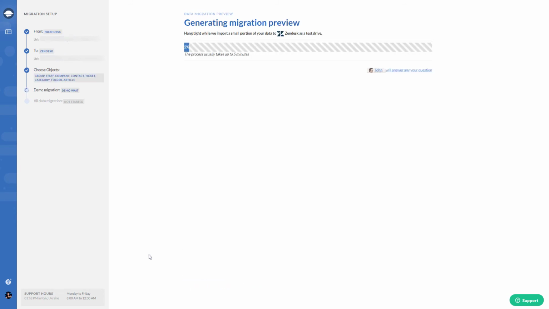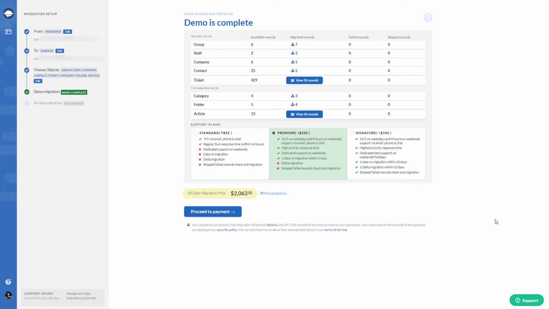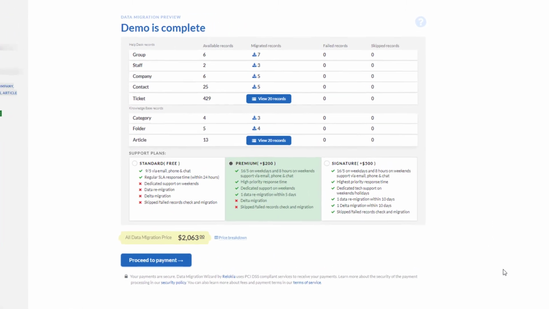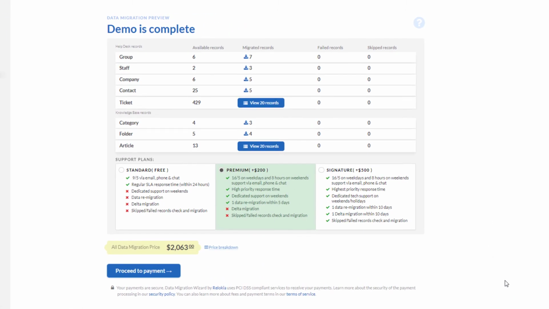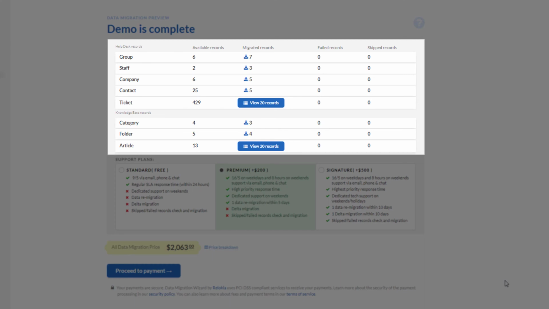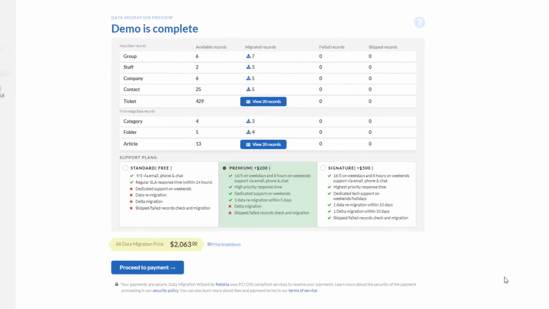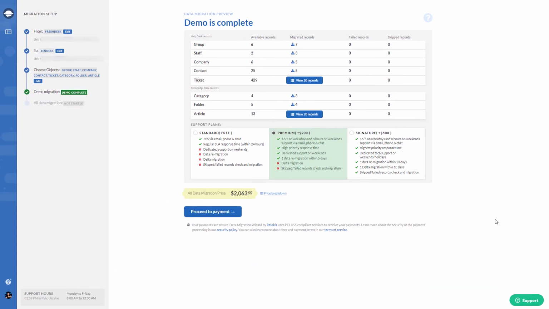During this data transfer, our tool moves 20 random tickets and articles from your current help desk to Zendesk. As soon as your demo migration finishes, you will see a table with 4 columns: all available records, migrated records, failed records, skipped records. Look through the results by downloading reports on migrated, failed, and skipped records.